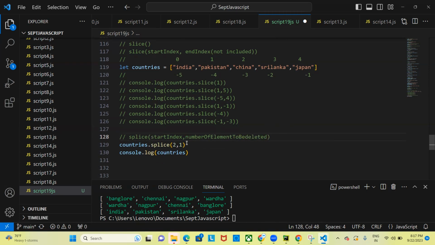Okay. Let's say, for example, I will take another example. I will say from index, let's say 1, remove two elements. So from index 1, it will remove two elements. So Pakistan, China will be removed. If you run this, Pakistan and China are removed.